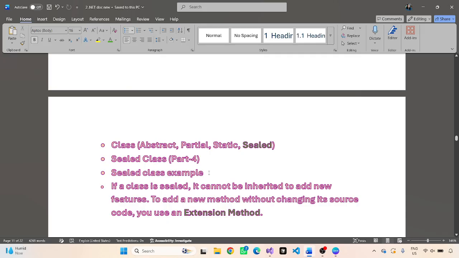If a class is sealed and it cannot be inherited to add a new feature, then what should we use? We use the extension method. To add a new method without changing its source code, you use the extension method. I have also created another video on the extension method if you want to see it more clearly.